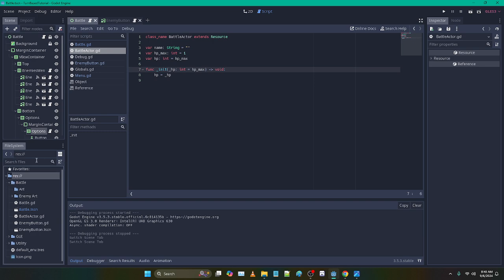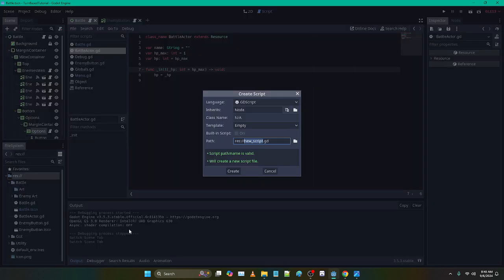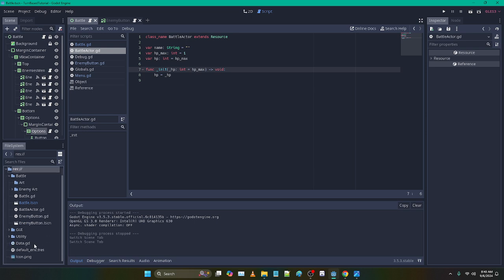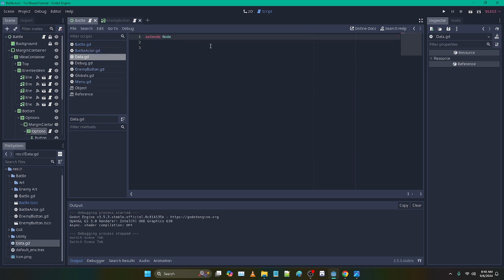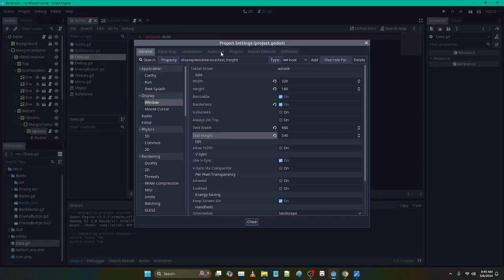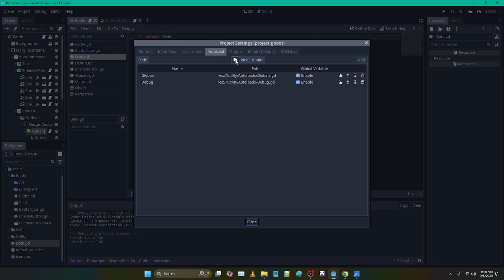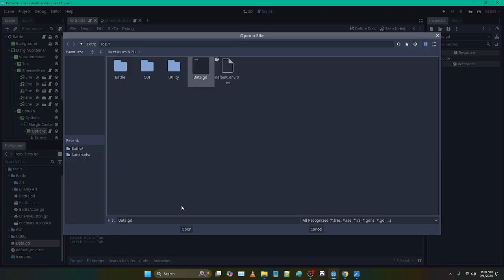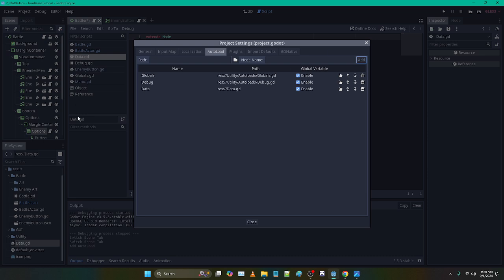So in the top level, we're going to make a new script. It's going to be called data, and I'm going to open that. Now, do I want this to be an autoload? Sure, yeah. It's going to have game data, and so we're just going to load that bad boy. Add it. Remember, this is where we have all of our autoloads, our singletons. The top two are my utilities; you don't have to worry about them. And now we have data.